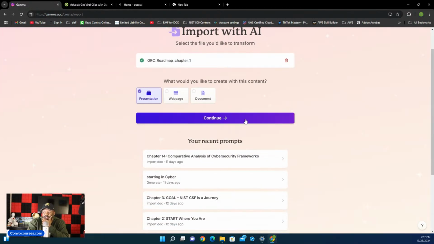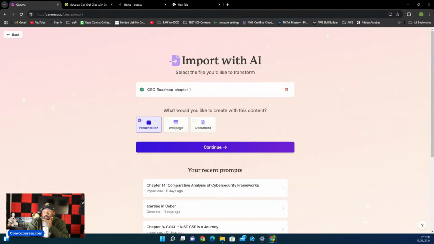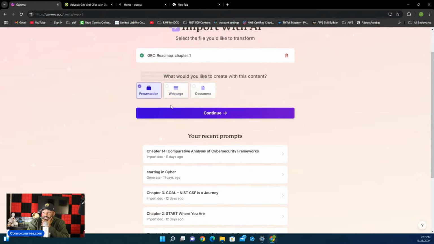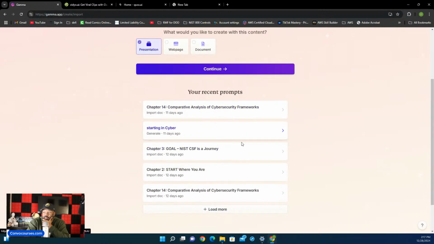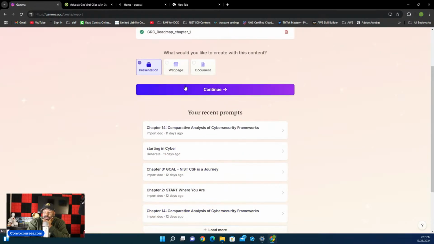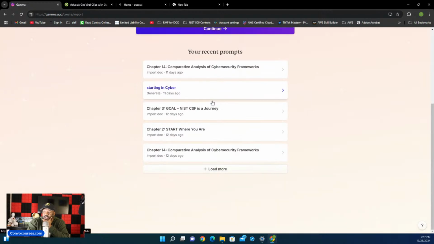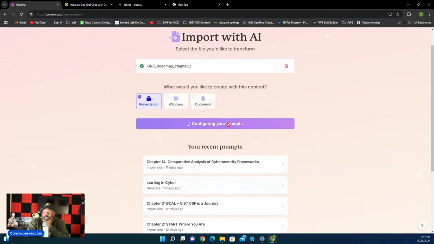And check this out. It says you're going to import with AI, select a file. I selected a file, and you can make that into a website. You can make that into a document, another document. It'll help you with that. But I just want to make a presentation, so let's just go with that. I'm going to go ahead and hit continue.